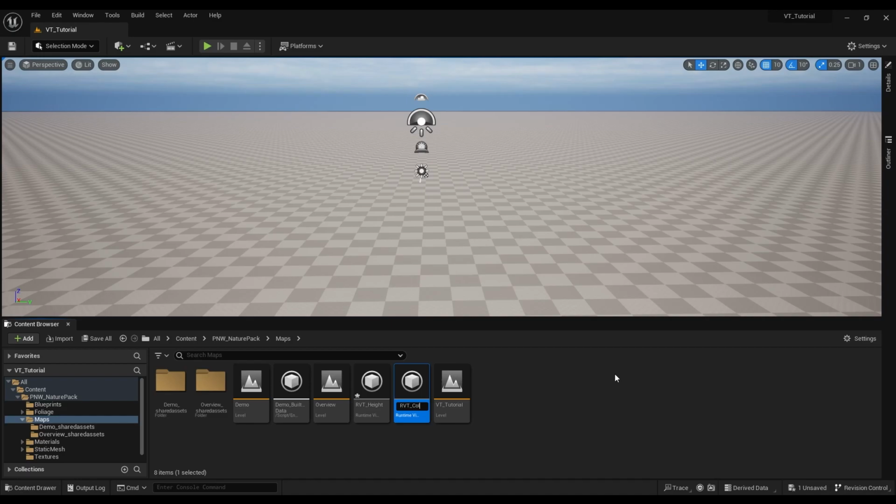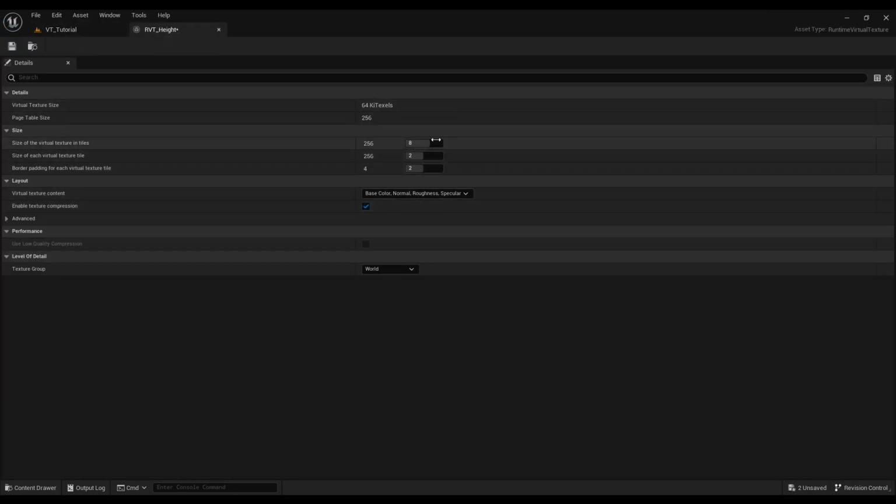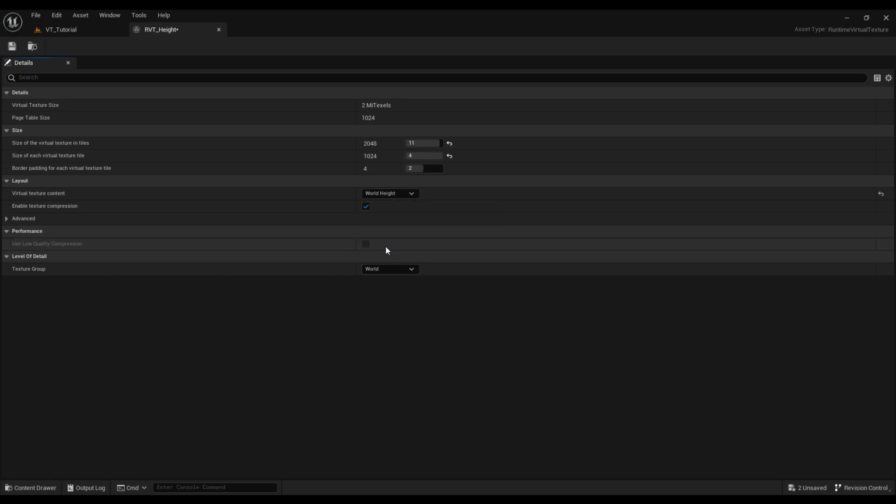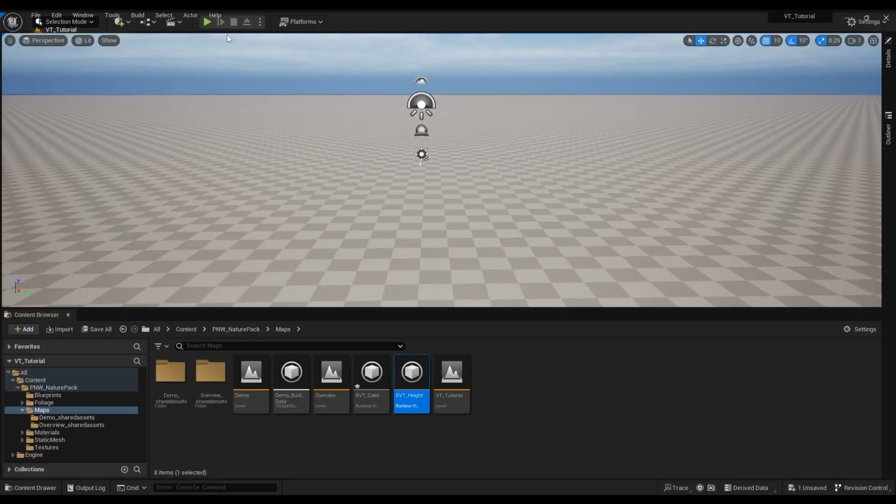underscore color. Okay, so as far as settings for this goes, I'm just going to double click to open this up. And I'm going to increase this to, I think, 2048 and this to 1024. And this is our height texture. So the most important thing here is to change this virtual texture content dropdown. Change it from this one that says base color, normal, roughness, specular, change it to world height. And go ahead and click save and close that.